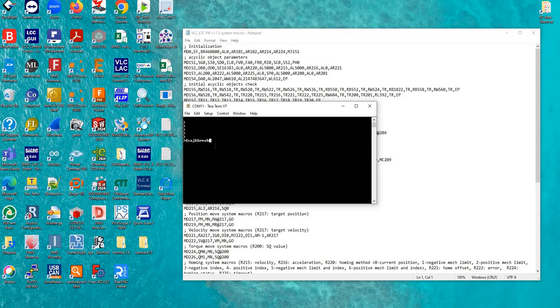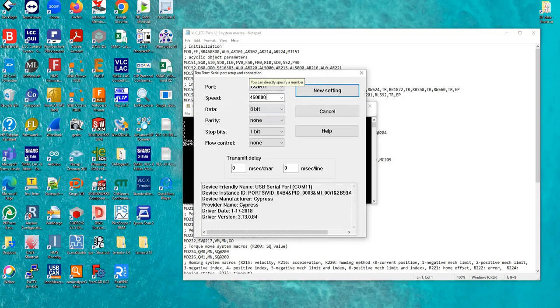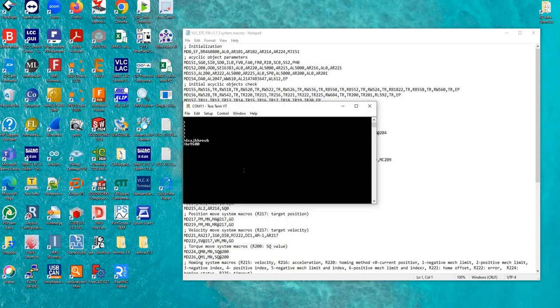Now click on the Escape button again, and this time type in the command BR9600 and then click enter. This command sets the baud rate of the VLC-ETC to 9600, and as such, we have to change the serial port baud rate of the serial terminal software back to 9600. Additionally, we need to introduce a transmit delay of 10 milliseconds for the character and 10 milliseconds for the line. Now, if we click on the Escape button, we will see that there is a response from the VLC-ETC.